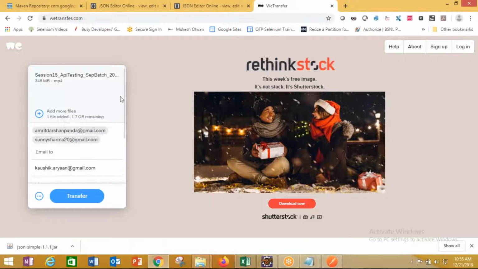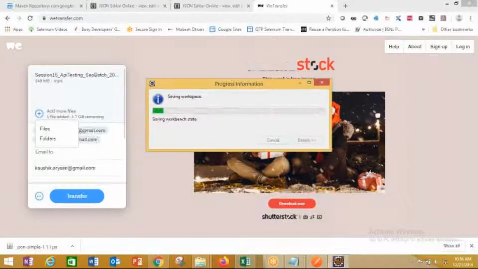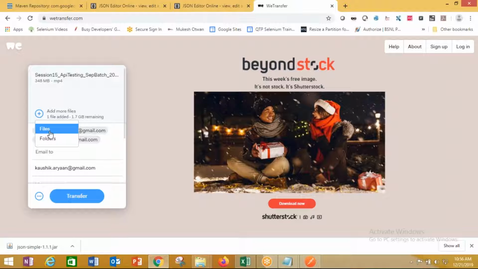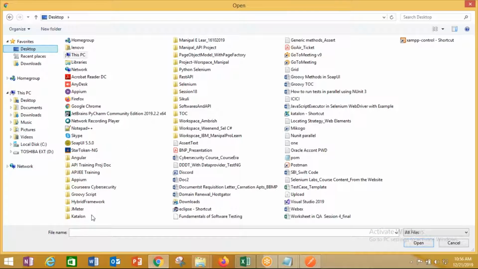One minute. I'll send it right now. Or what I can also do is that I send you the workspace. Better. Workspace is in your desktop.